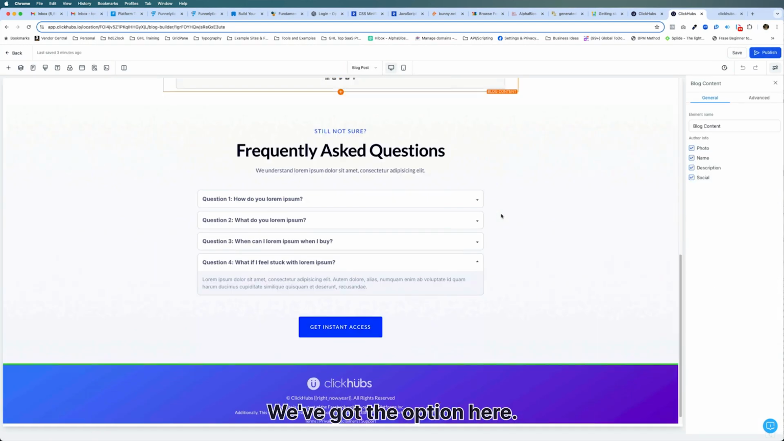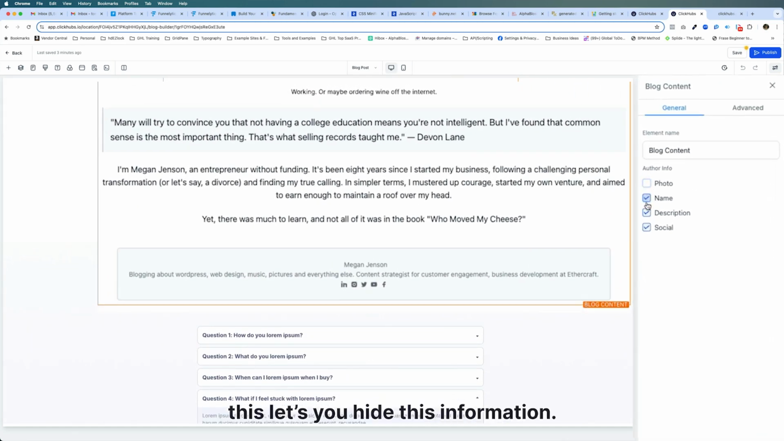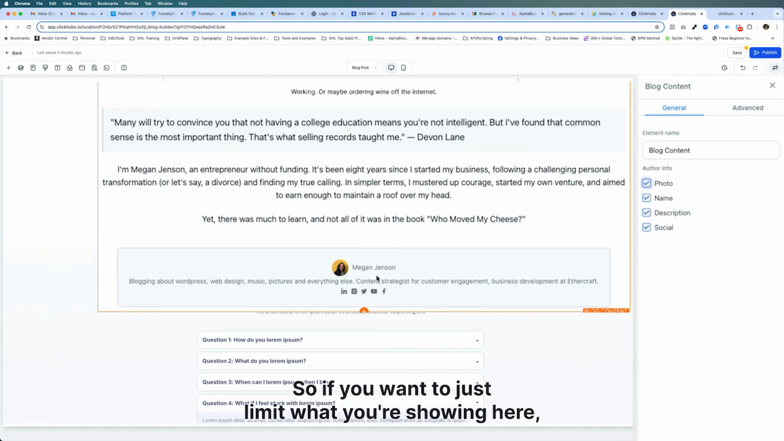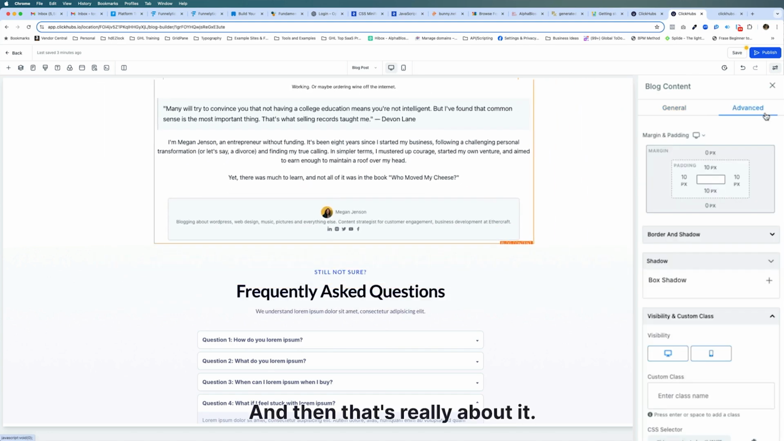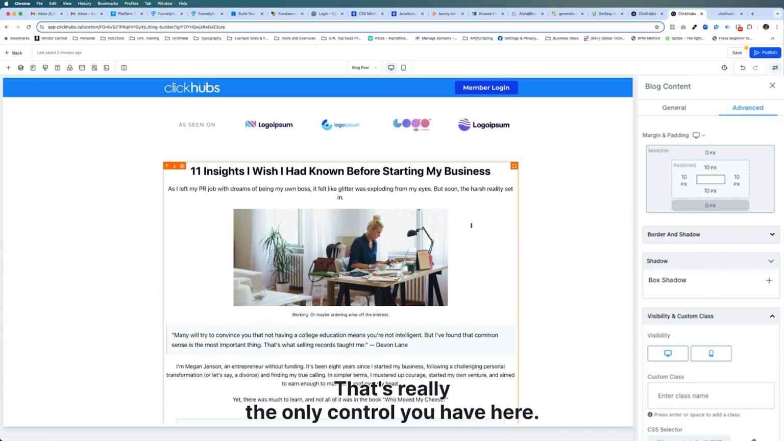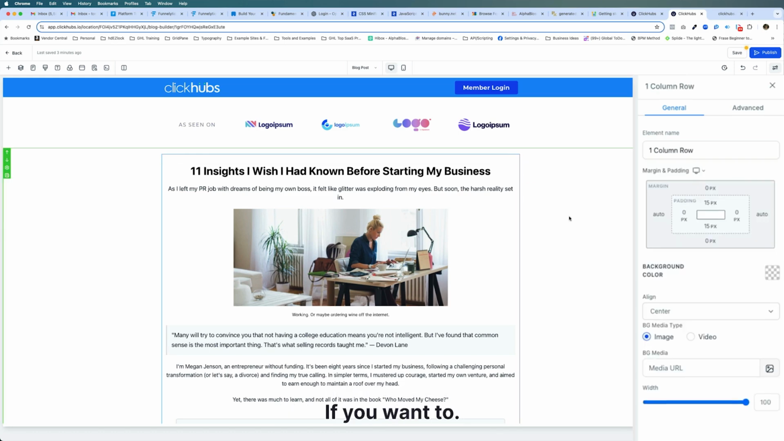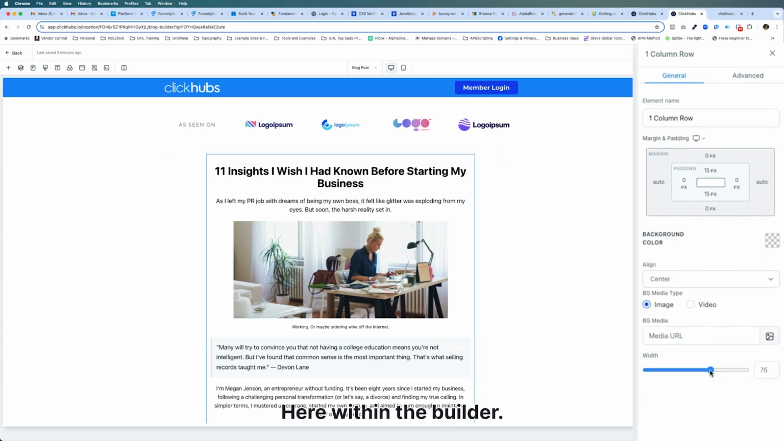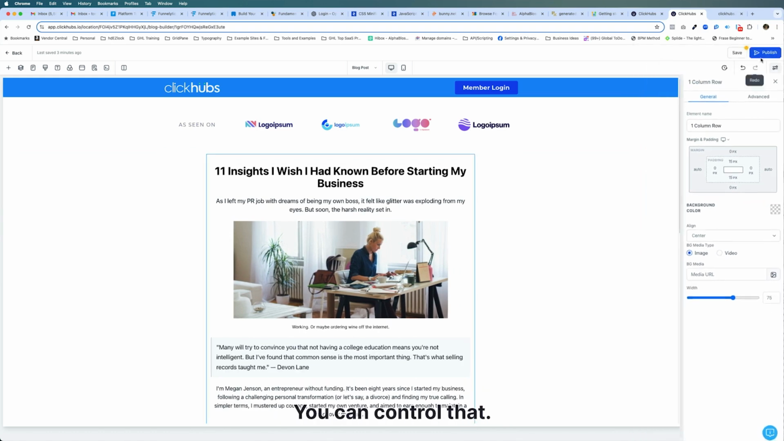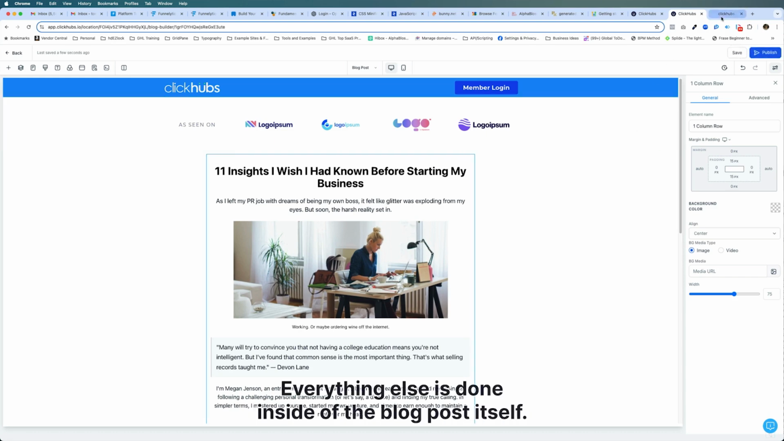We've got the option here. This is pretty basic, but for the author box, this lets you hide this information. So if you want to just limit what you're showing here, you can control that here. And then that's really about it. Class names, box shadows, spacing. That's really the only control you have here. You can control the width of your blog content if you want to here within the builder. So you do have options here as far as if you don't want that to be too wide, you can control that, or with custom CSS, of course. But that's really it for the blog. Everything else is done inside of the blog post itself.